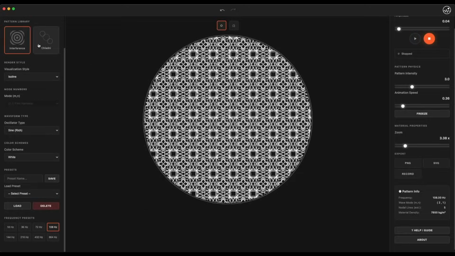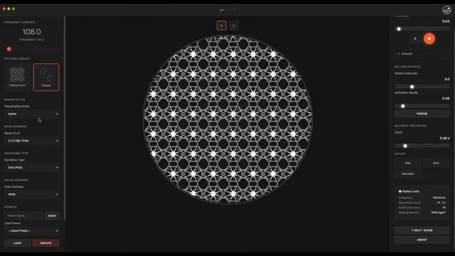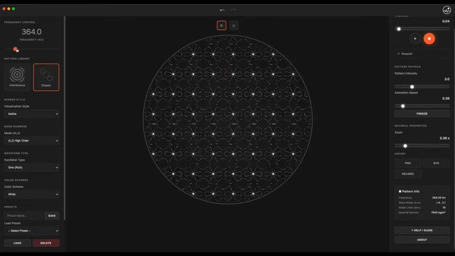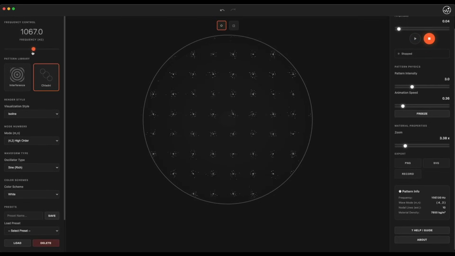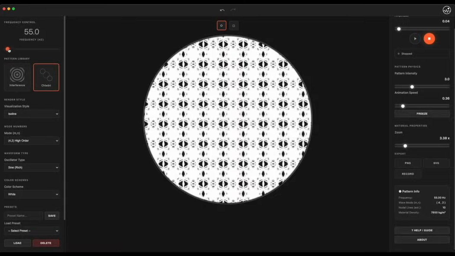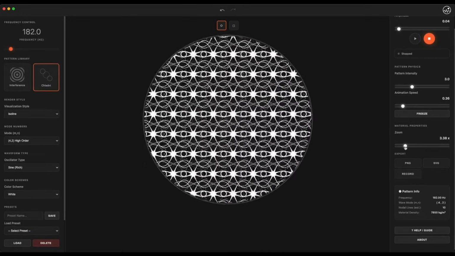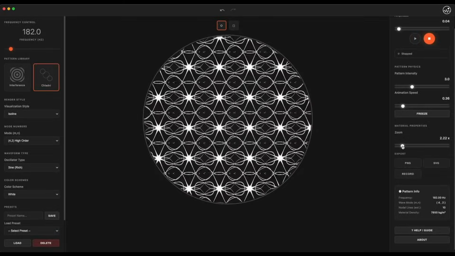And when we jump into Chladni, what we are now working with is the waveforms. So in this case, as I slide through here, I'm going to be seeing different patterns at different frequencies under this Chladni waveform. Let's jump back to the high order here. Let's zoom back in for all intents and purposes.